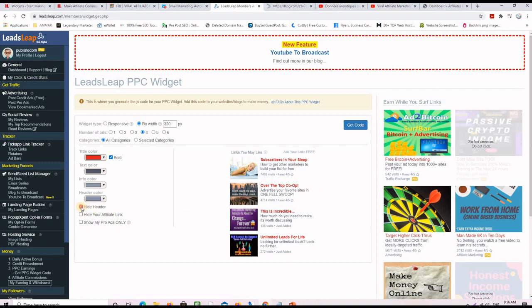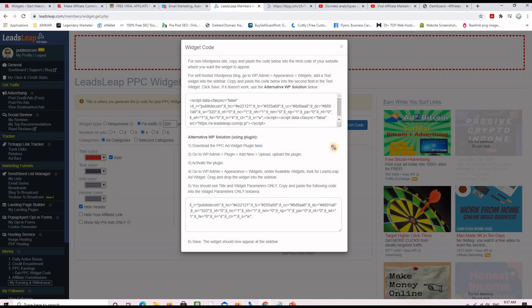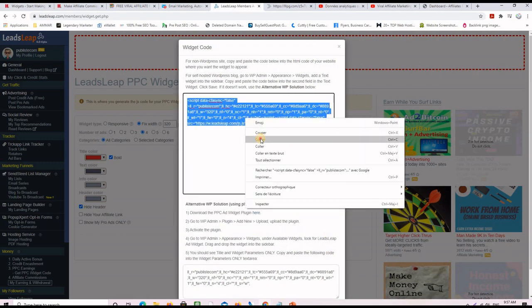You can hide the header here, so the header is gone. You can hide your affiliate link here at the bottom, but it's not a good idea. You actually want to keep your affiliate link, just in case someone clicks here and registers a new LeadsLeap account, you will get paid if they upgrade to Pro, of course. Now let's say that I'm okay with this widget here. I'm going to click on get code here, and this is exactly the code that I need to take and put on my WordPress website.